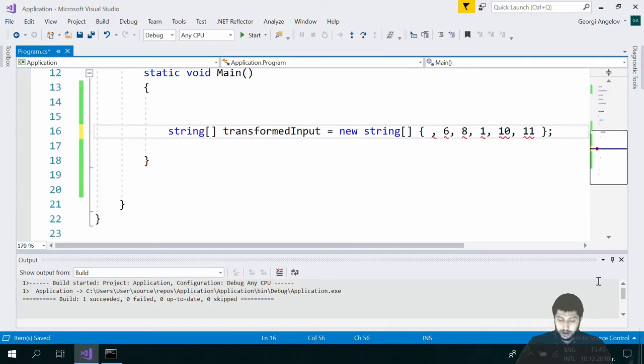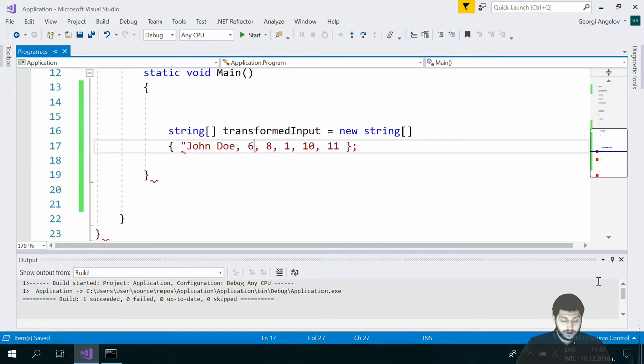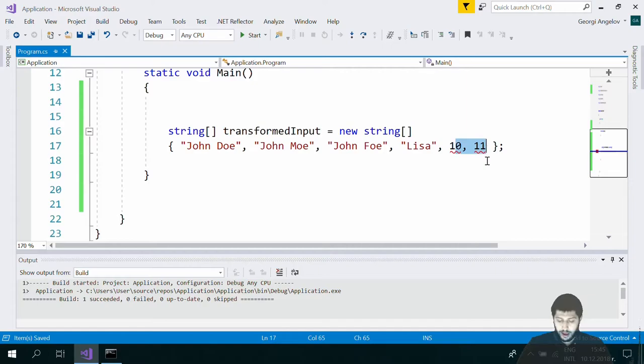John Doe. Okay, so we get a couple of names just to make it a little bit more convenient. Let's make John Moe, John Foe, Liza, and Liza Gardner. Something like this.